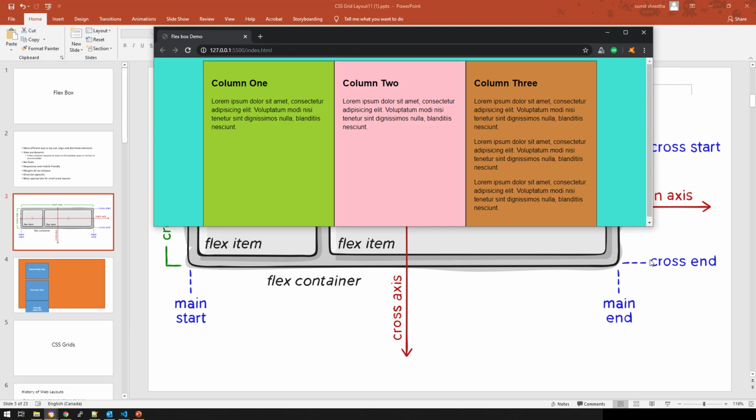You can do media queries on Flex as well, or you can do media queries on our previous cases as well. There's not much change in this. So I'll show you how to do media queries on this as well.